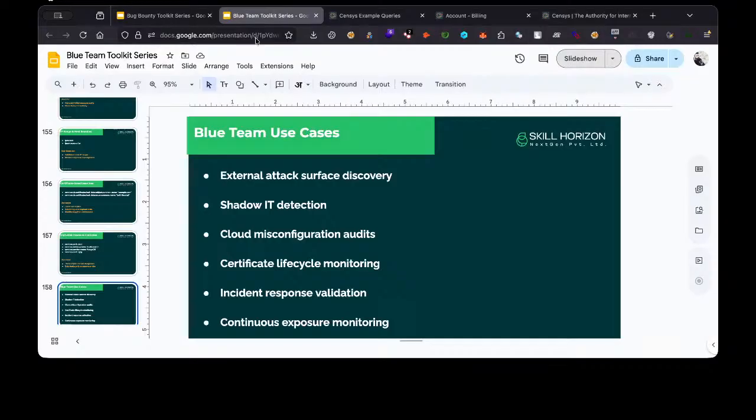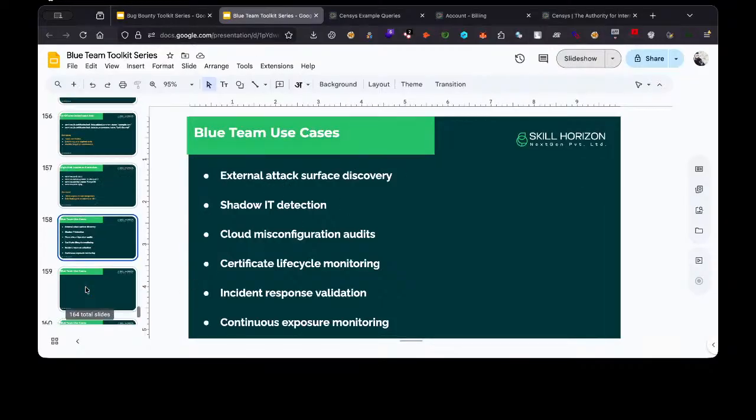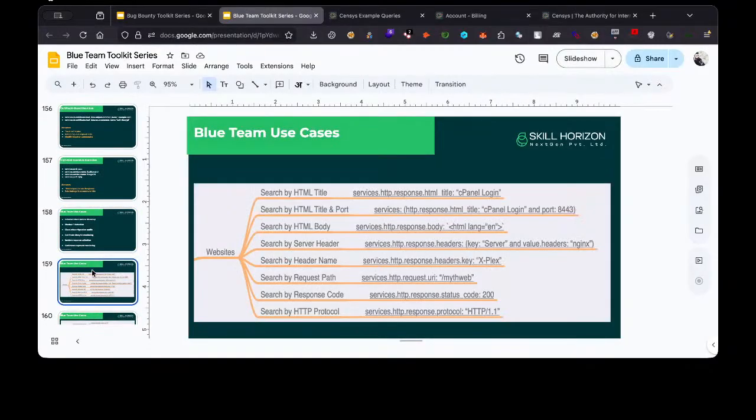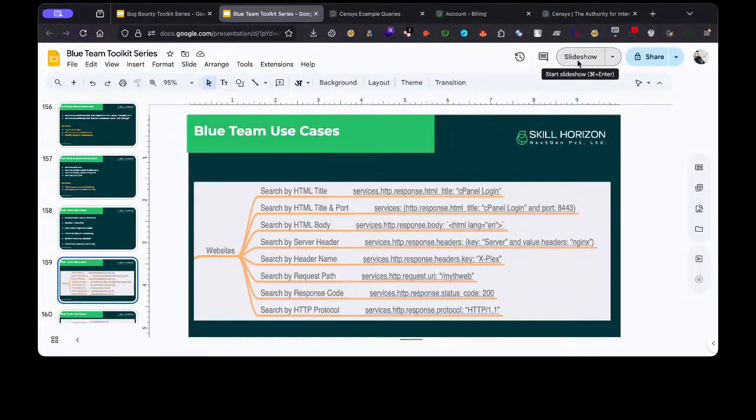So I also have a document. In this document, some example queries are given. So let me show you those things also. So these are some example queries, of course, but very useful.